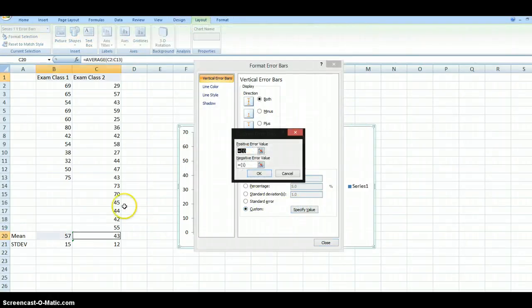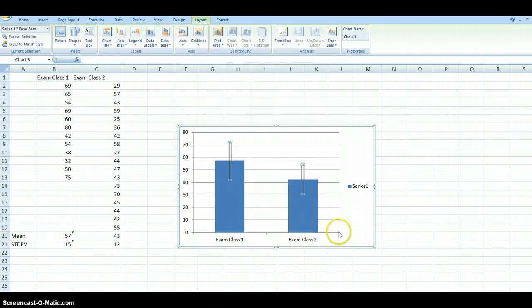Custom, get rid of that. Put in my standard deviation. Get rid of that. Put in my standard deviation. Close that up. Now, visually, we can just tell how much overlap there is between the error bars. And that tells us, just looking at it, there's probably not a significant difference between the two, but let's prove it.